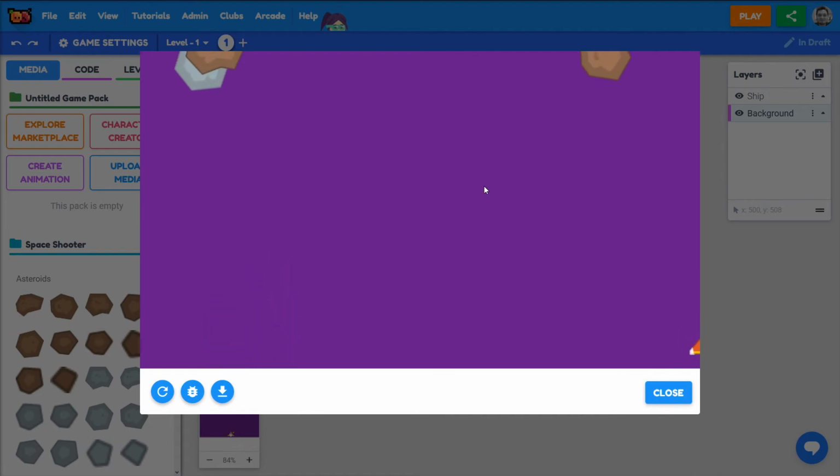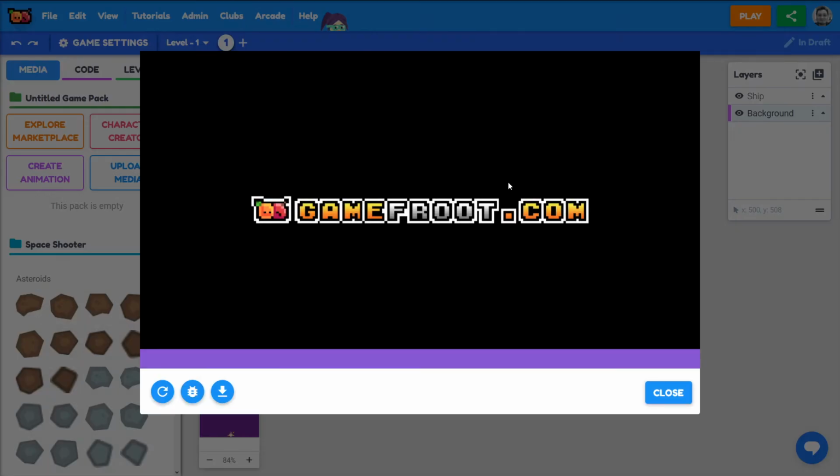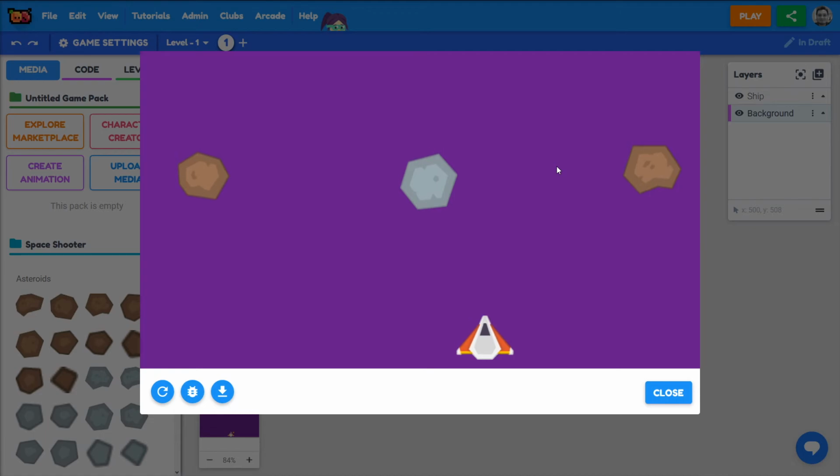What I could do is maybe change that number to something like 930. If I change that to greater than 930, and then set the X position to 929, it'll do the same thing, except it just won't let me go quite as far. Let's try that.